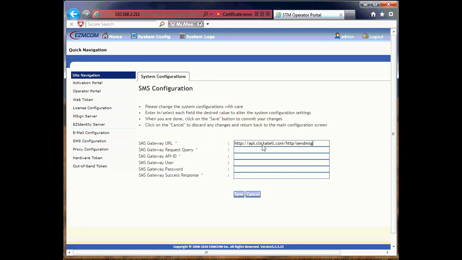Please take note of the request query input. EzIdentity requires you to set a specific value in this field. Please refer to the Administrator's Guide documents for this.